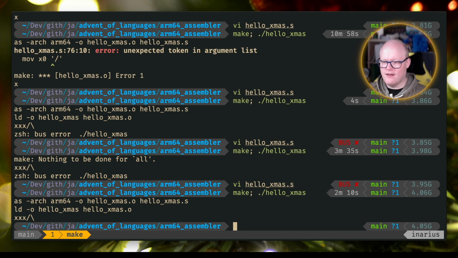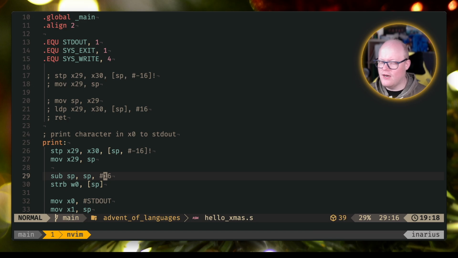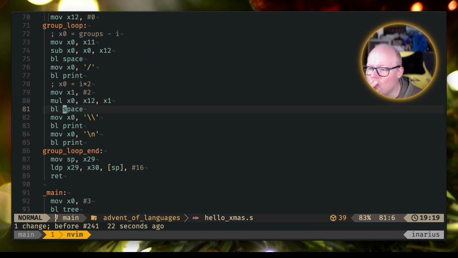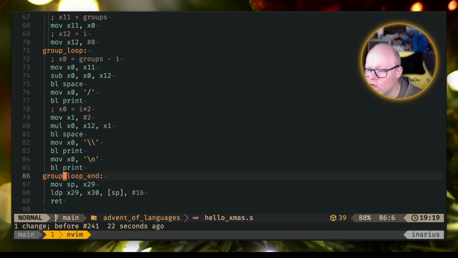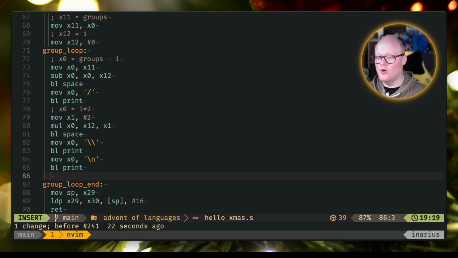So let's check. Okay, now this actually prints it out. However, it still does not loop because we have not implemented looping there. Okay, nice. Now we should actually be doing our group loop. Wait, we should be doing our group loop, but we aren't, are we? Yeah, because we never implemented the group loop thingy here.